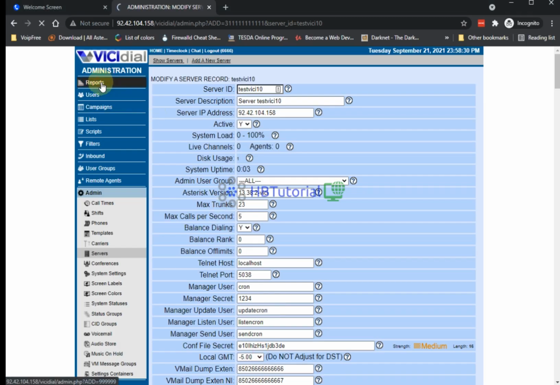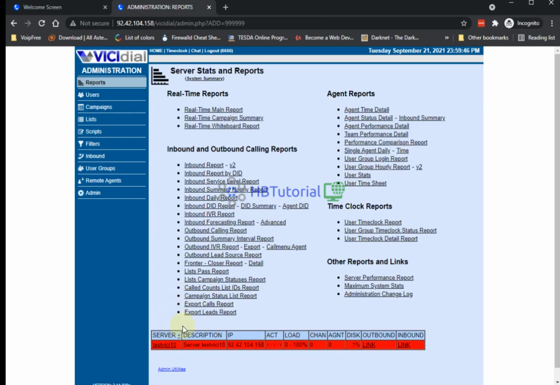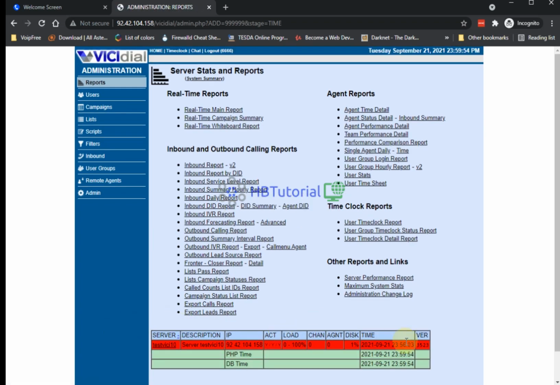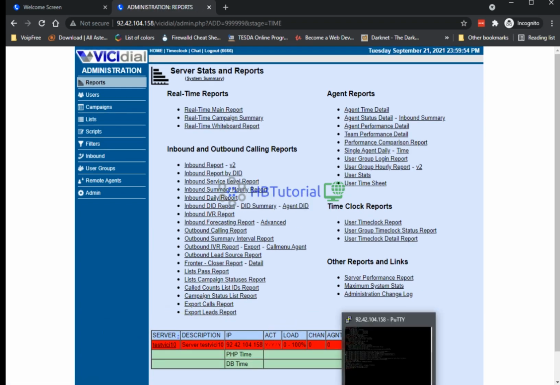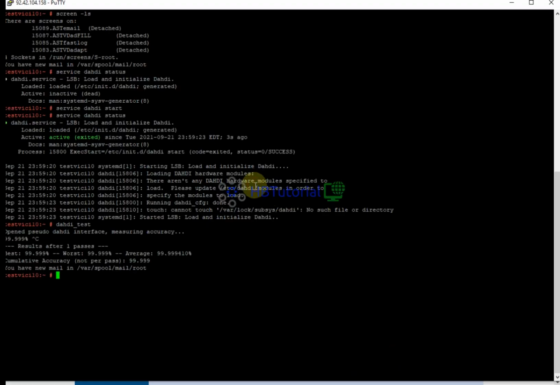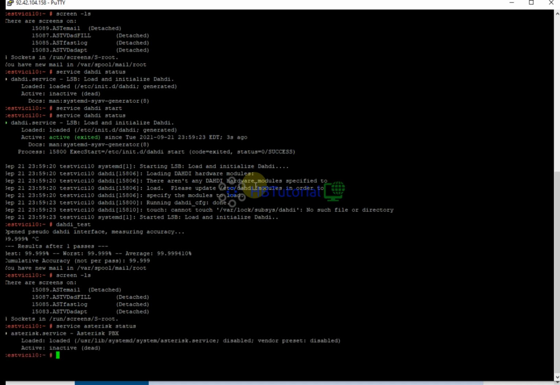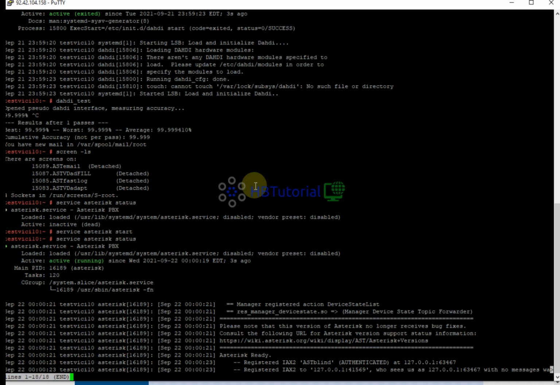And then when you go back here, you need to update the screen. So still some socket is not yet running. Also the Asterisk, it's still dead, so you need to start the Asterisk. So it's running.